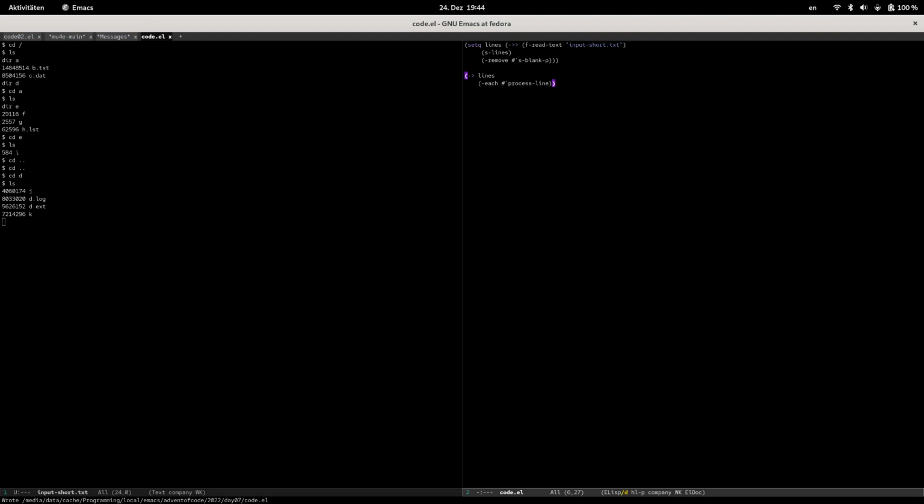Good. Why isn't each process-line part of this block up here? Why do we need to save lines in between? Well, we don't need to save lines in between. We could just put this here. It gets quite tricky to understand if we do that. We could do this, but it's not particularly easy to understand now.